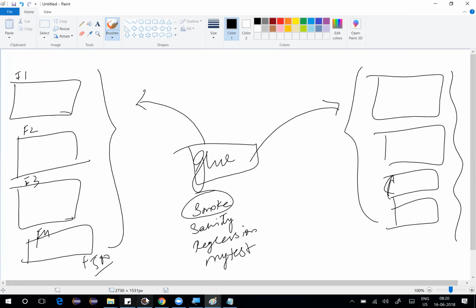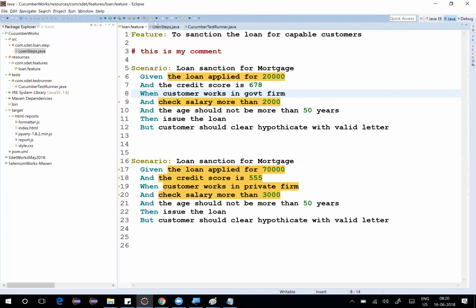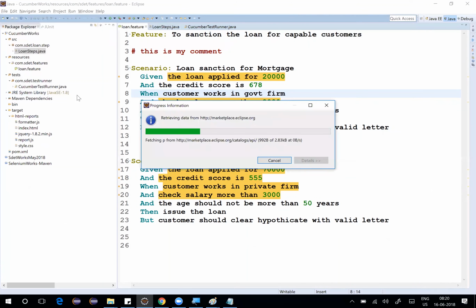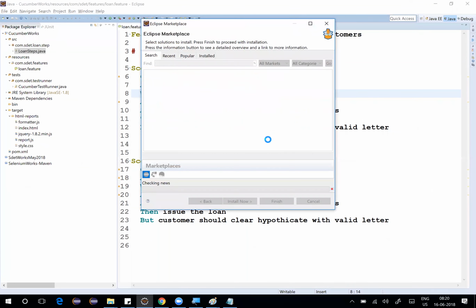So you will have to go back to Eclipse. There are various ways to do it. You have to go to Help. The first one is an option called Eclipse Marketplace. When you click on Eclipse Marketplace, this will give you a new pop-up. Here it will show you all the plugins, in case you have installed the recent one, the popular, the installed, and you can even give a search here.